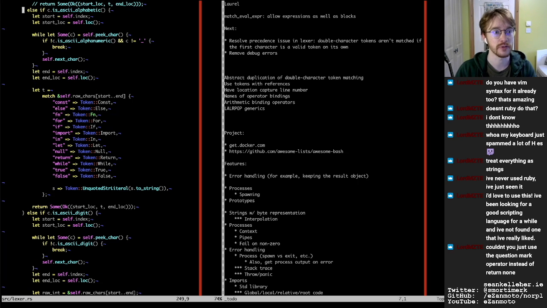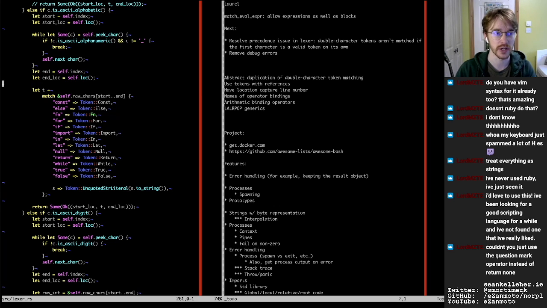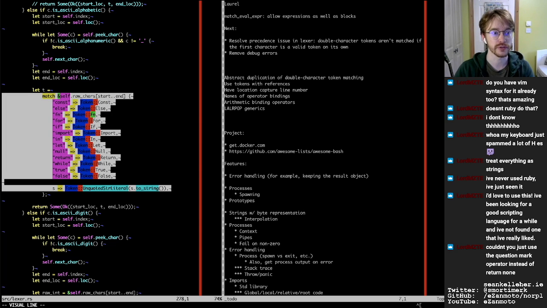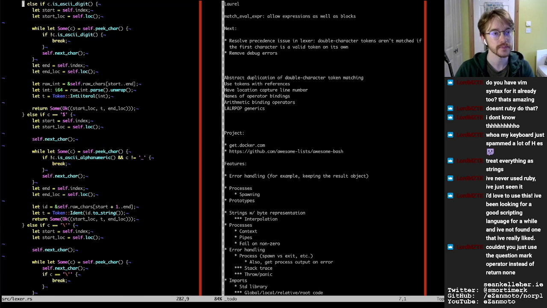So we say if it's alphabetic, then we keep parsing alphanumeric characters until we reach something that isn't part of a valid identifier. Then we check, is it one of the reserved keywords, and we turn it into a keyword token. But if it's not, then we turn it into a string token. Then if it's a digit, we do a similar process, keep reading until we get something that isn't a number character, and then we return an integer corresponding to it.